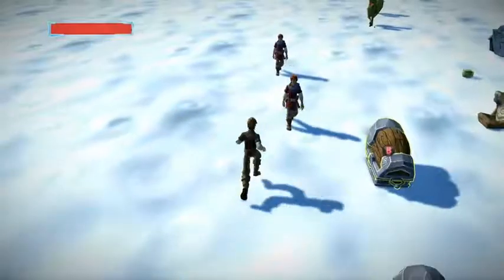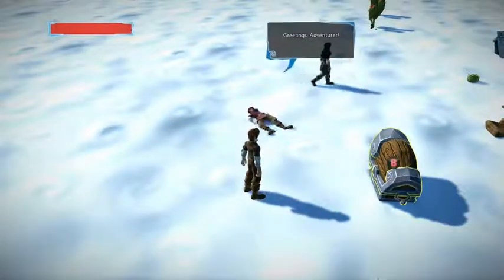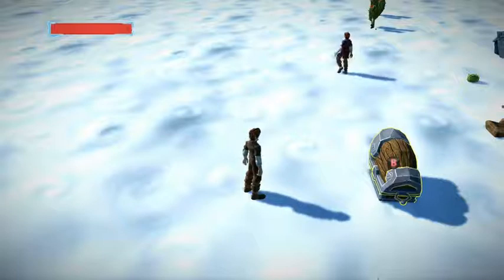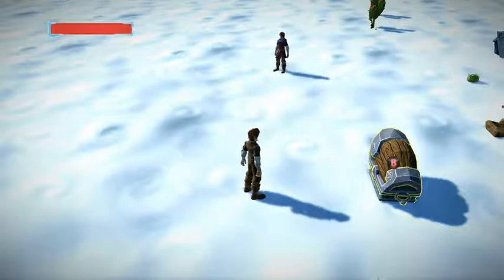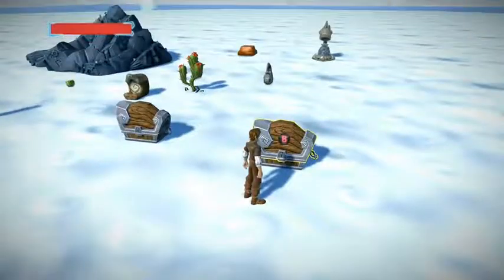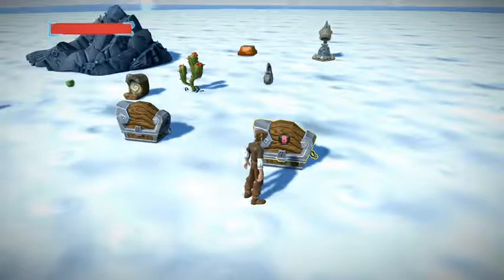Now a character such as this will do a death animation. In the case of this character, he falls backwards and lays on the floor and then disappears in a puff of smoke. Now this chest, normally when you interact with it, it's going to open up, but we're going to kill it. We're going to kill the chest.